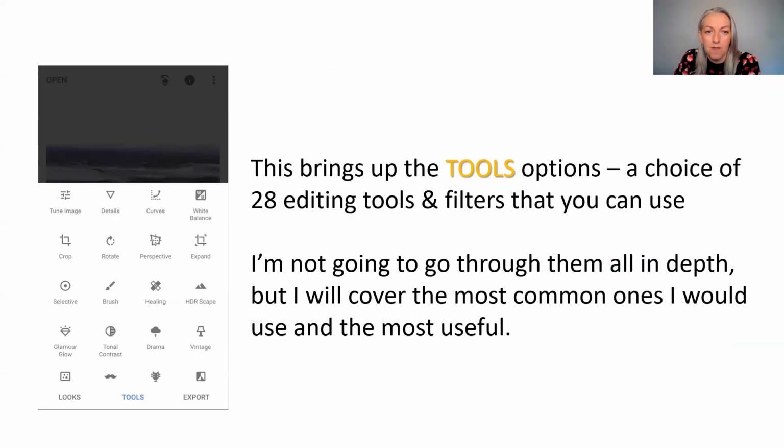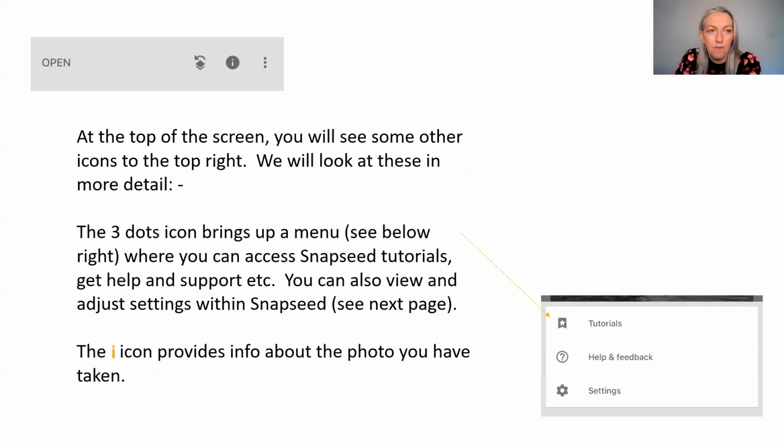So you've opened your photograph. If you press tools, then it brings up this menu on the screen, and you can scroll up or down on the screen to show you all of them. There are 28 different editing tools and filters that you can use. As I say in here, I'm not going to go through them all, but we'll cover the most useful ones that I would tend to use more often.